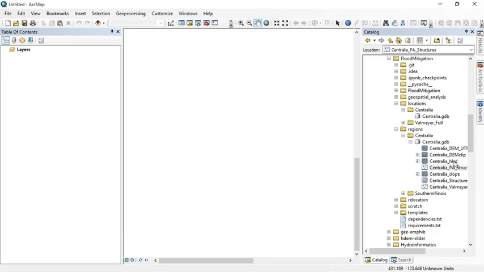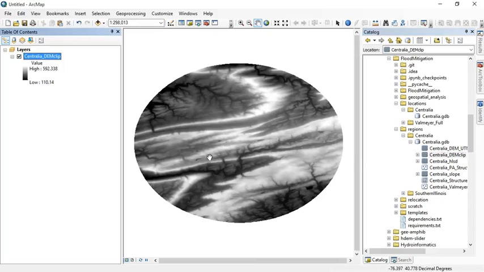If I want to take a look at the data set, I could say look at this digital elevation model. It's a raster, and I could just take it and click and drag it into ArcMap. And it will add it to my data frame so I could view it. Well, I'm not just stuck in this folder.